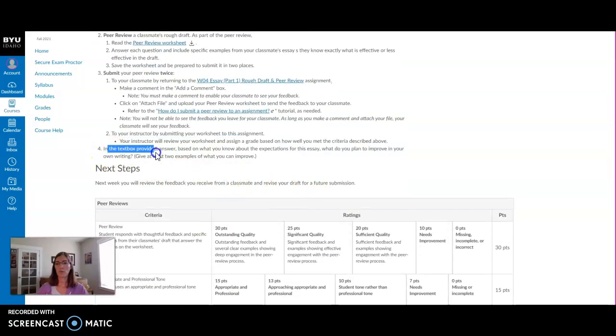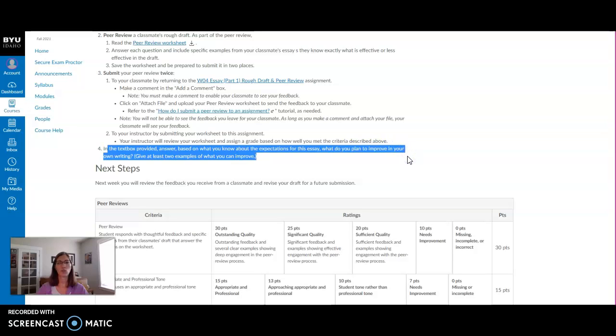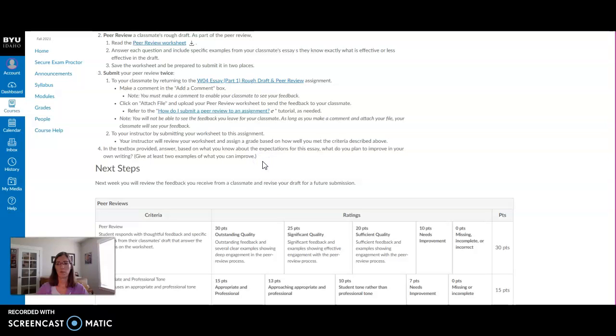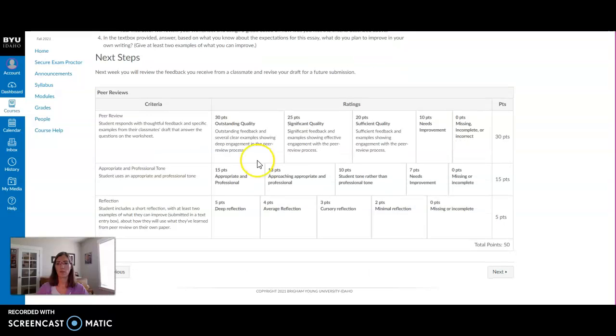Then in the text box provided, answer based on what you know about the expectations for this essay. What do you plan to improve in your own writing? So this is a reflection based upon information you received back and how you helped other people. What are you going to do better in your own writing? Give at least 2 examples of what you can improve. Again, in the text box provided.